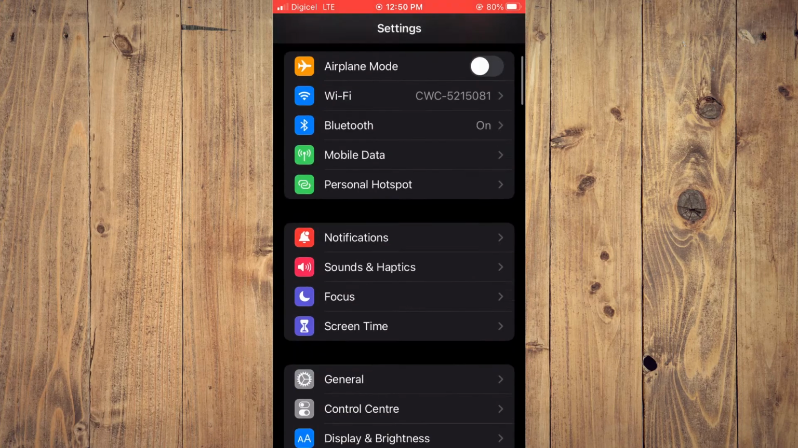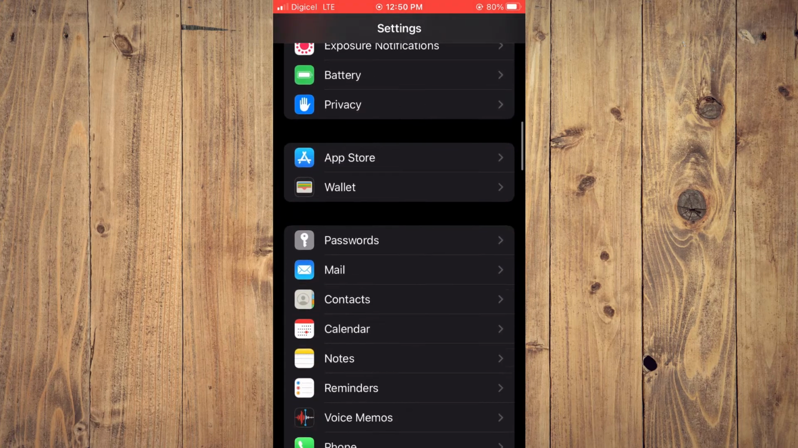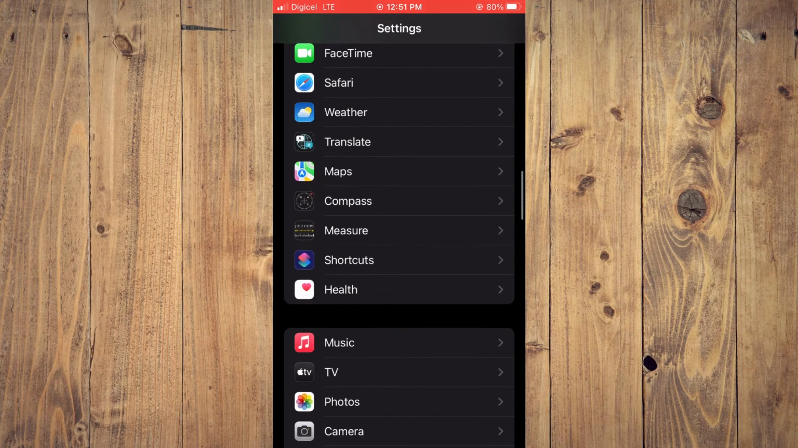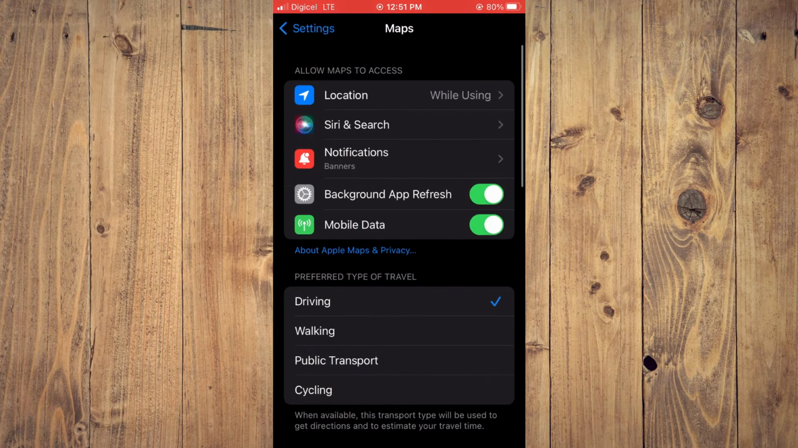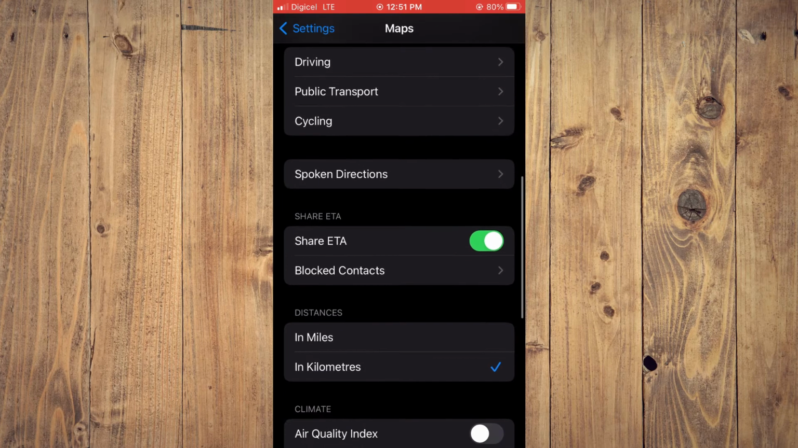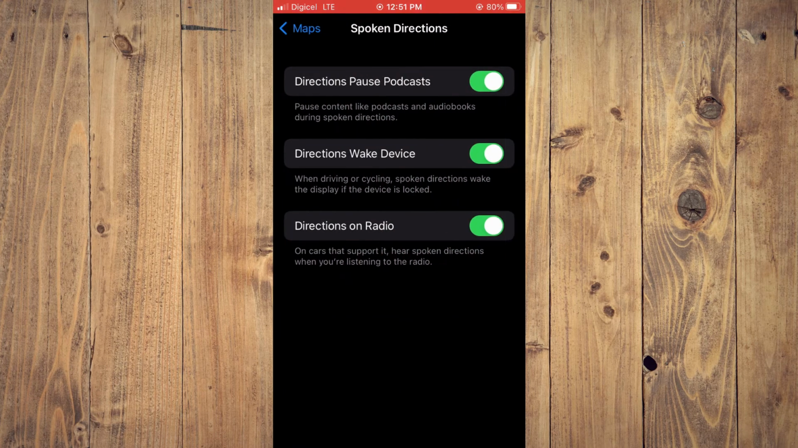Once in settings, you're going to scroll down and you're going to select maps. Then you're going to tap on spoken directions. And you want to toggle off all of these.